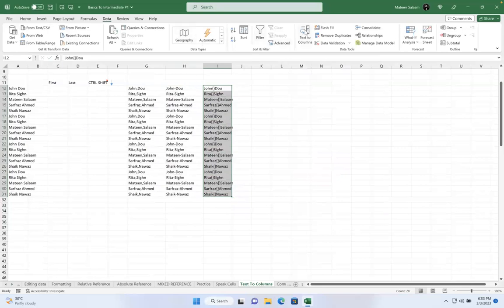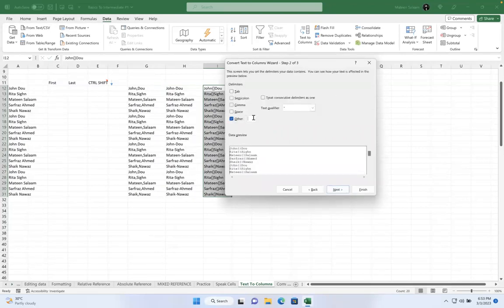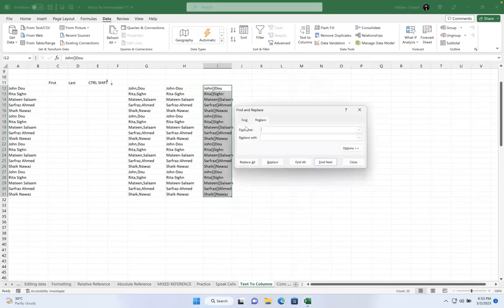Let's try this using Text to Columns. I select Text to Columns and choose Delimited. Here I would have to use both symbols, but only one symbol is coming up. What to do now? In such cases, select this and press Control H to bring up Find and Replace. Wherever these symbols are there, replace them with a space and hit Replace All. Finish.